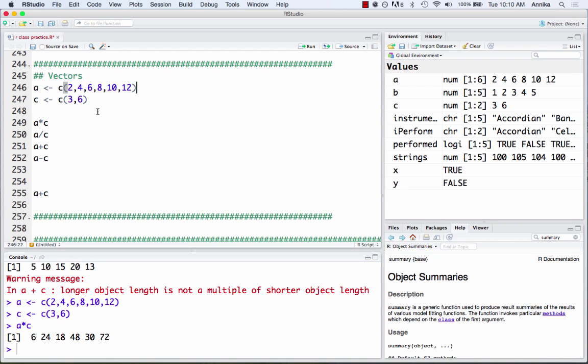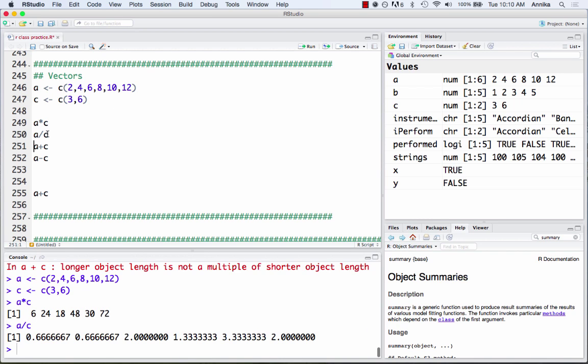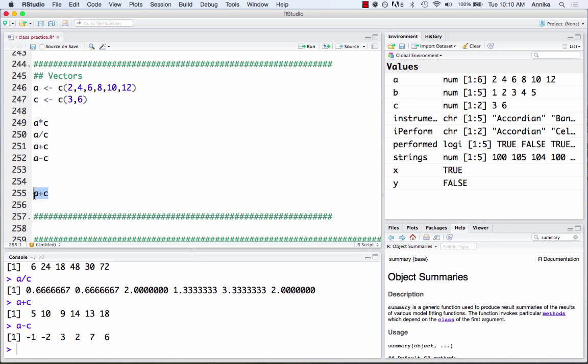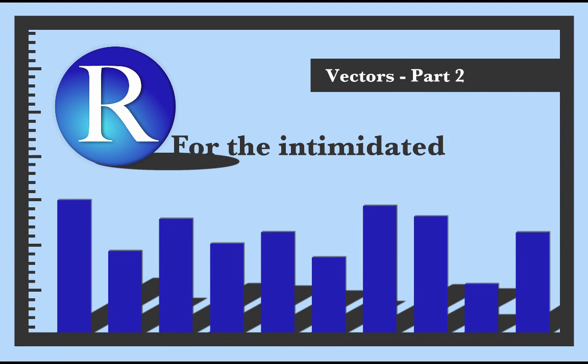And that's what it's going to do anytime you've got 2 vectors of different lengths. It'll repeat the smaller one as many times as you need in order to completely multiply every single element of A. So we can do A divided by C, we can do A plus C, we can do A minus C. So that's all for now, specifically on vectors. We've done 2 lessons on them, and in our next lesson, we're going to move on to combining vectors into data sets.